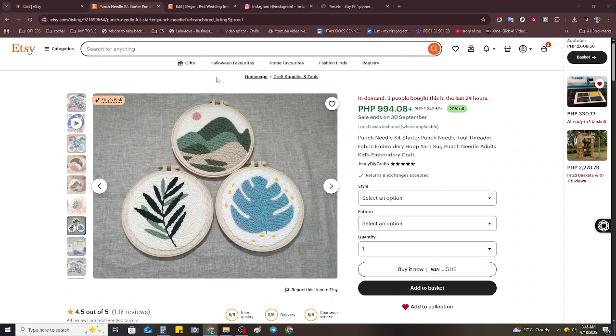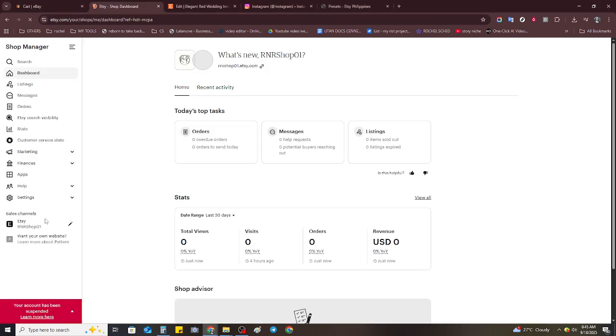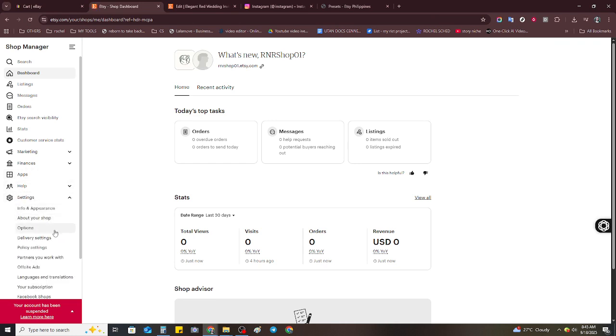Once you're there, look for the settings option, which will usually be in the menu on the left-hand side. Click on settings and navigate to print providers. This area allows you to manage and modify the partners you're working with to fulfill your orders. Once you've reached the print providers section, you'll see a list of your current settings.